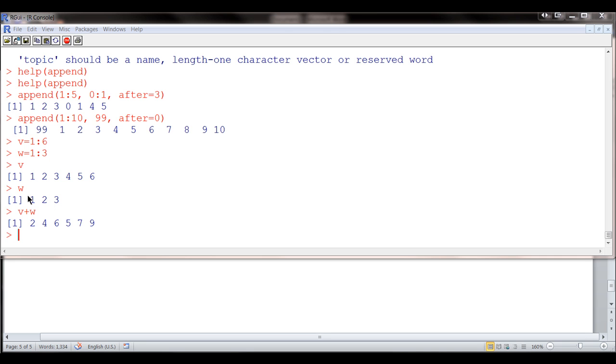So what does it do? It takes 1 plus 1, 2 plus 2, 3 plus 3. And then it moves this over again, repeats itself. In other words, 1 plus 4, 2 plus 5, and 6 plus 3. So it gives you this result.